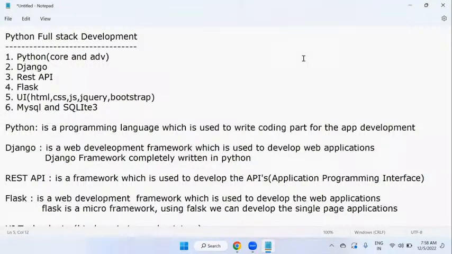Mohan, question: will you also be teaching the coding best practices and the PEP standards for coding in Python? Obviously. That's the Python Enhancement Proposal standard we will follow. Whatever guidelines they are giving, the same pattern you can observe in our editor, how we are writing the code.